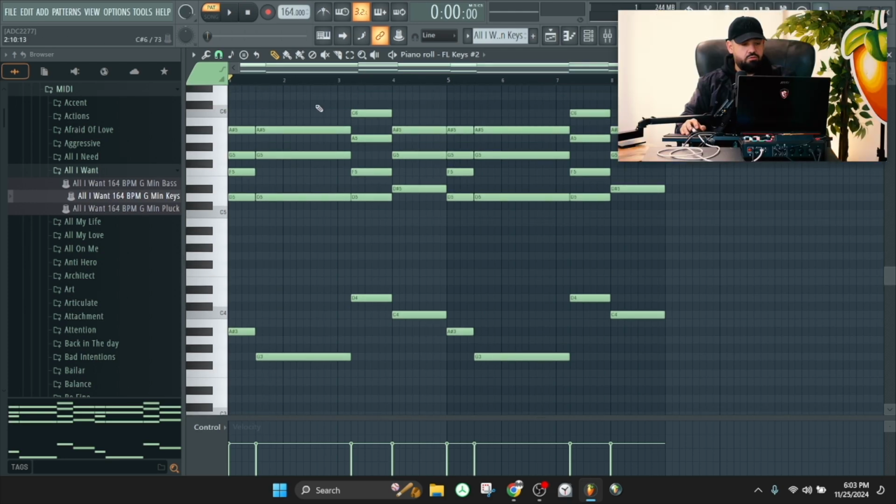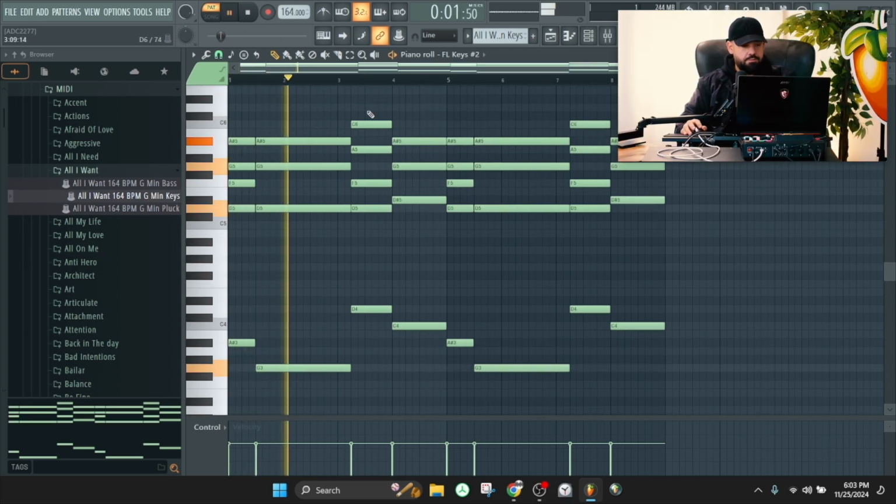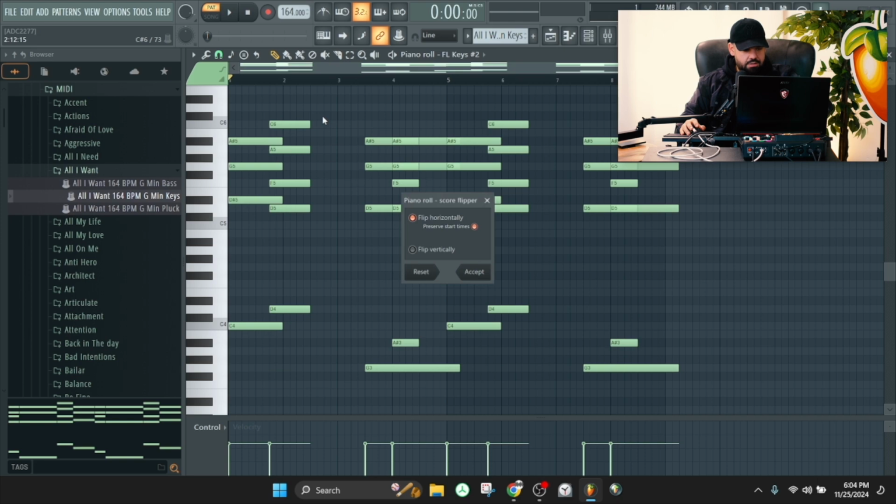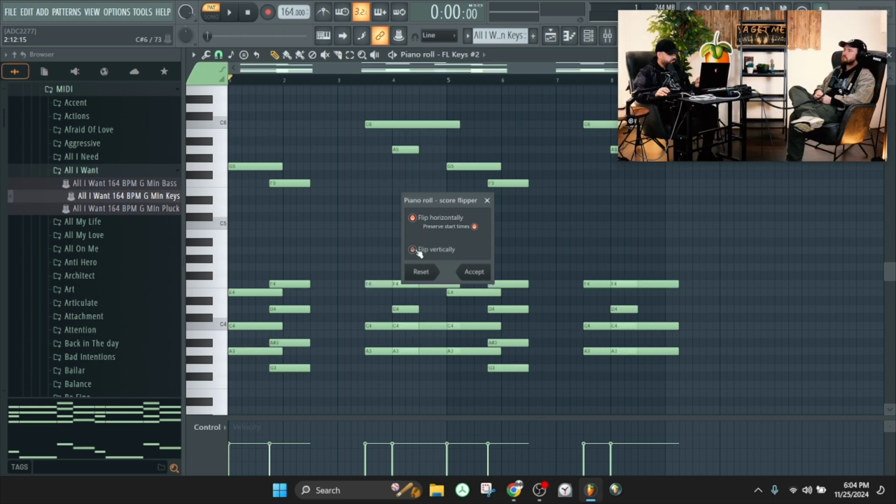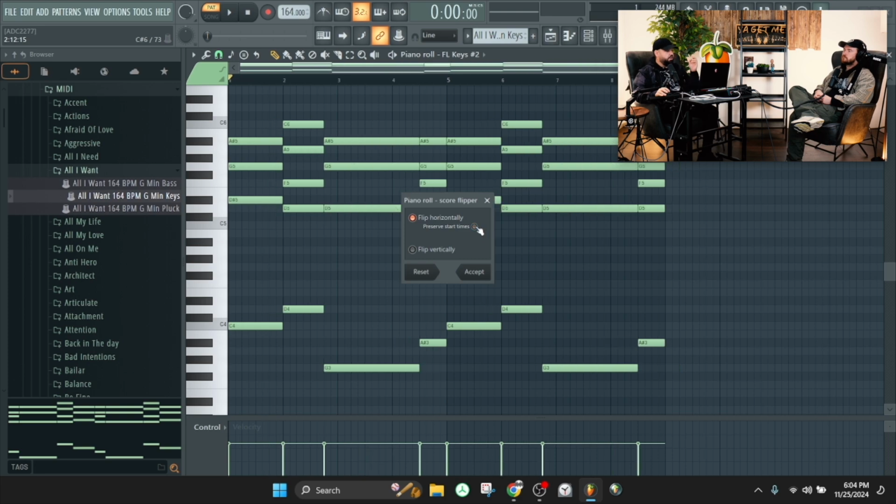So let's say we have this chord progression. And I believe it's Alt and Y. Yep, score flipper. So it just essentially flipped. And they don't look 100% right. Flip horizontally, flip vertically. Wow. Is that new? Preserve start times. There we go. All right, so now it looked like it messed it up if you have this preserve start times on.